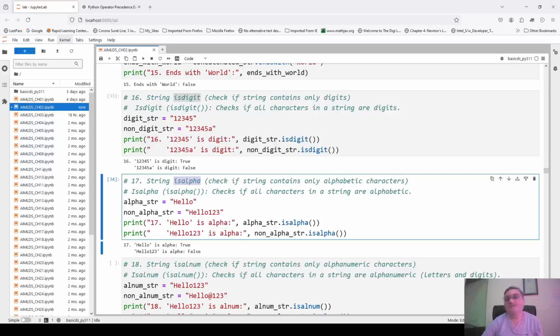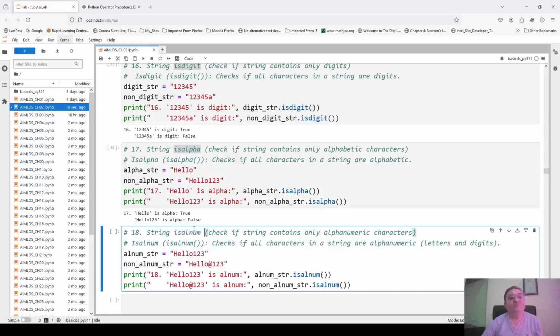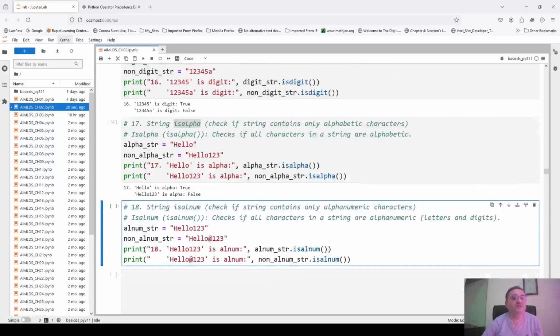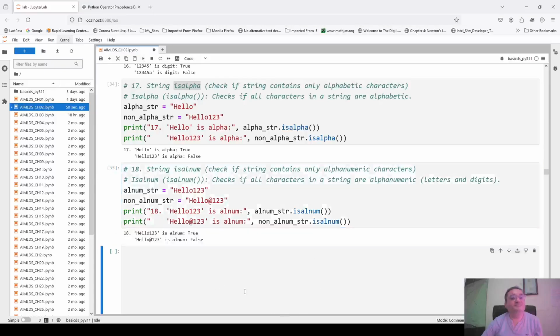Is digit checks if the string is made up of only digits. Is alpha checks if the string is made up of only alphabetic characters. So what will is alnum check? It will check if the string contains alphabetical characters or numbers, but special characters are not allowed. So this is an alnum string, only alphabets or numbers, but this is a non-alnum string because I have provided an at sign, which is a special character. If I use is alnum with this string, I will get true. But with this other string, it will give false. You can see this is true and this is false.